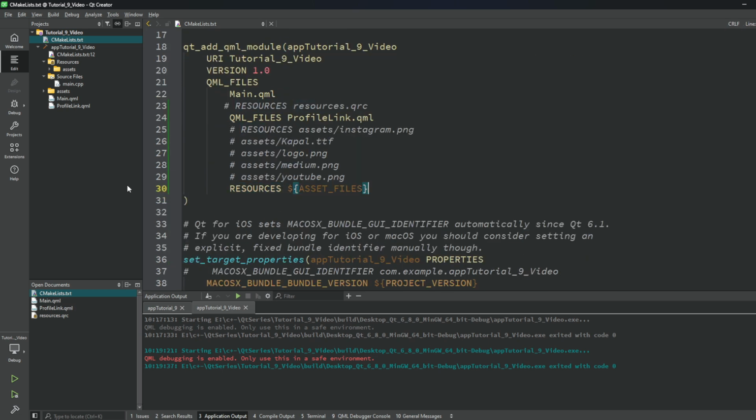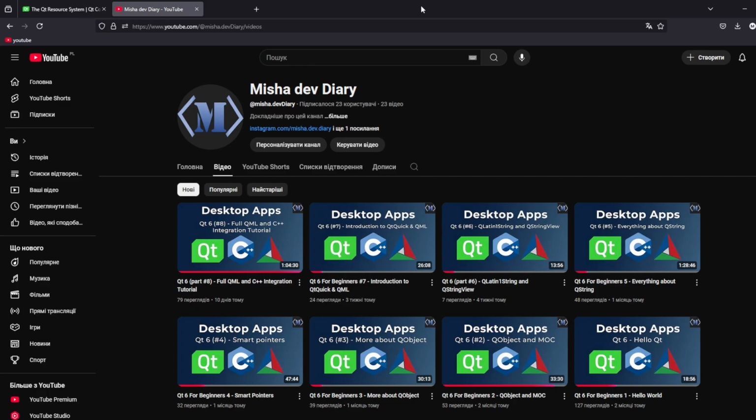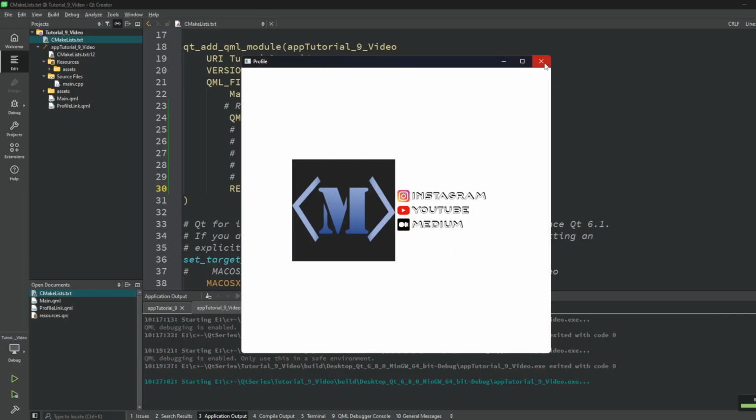And here we don't need to write everything line by line, and can just put resources and this list just as a variable. Of course, if you run, I didn't change anything in my QML, and as you see, everything works. So you can go medium or something, everything works.